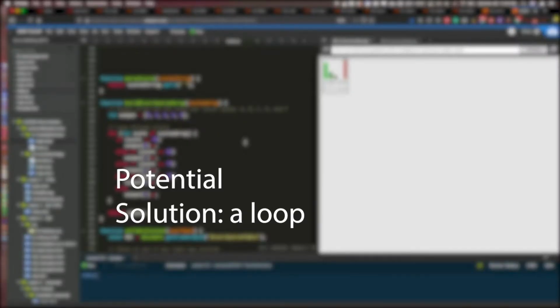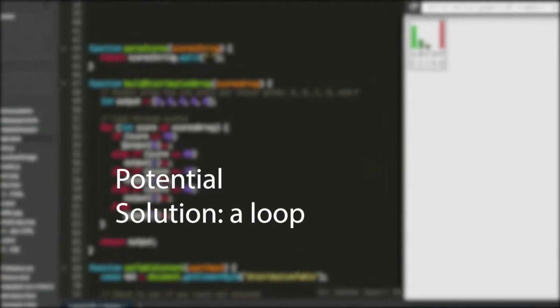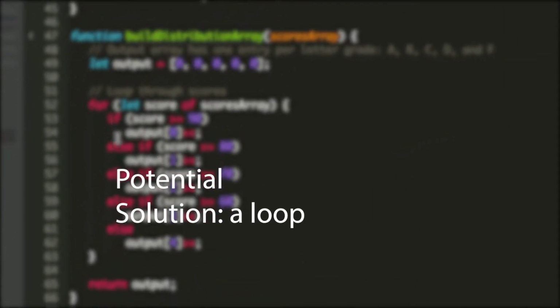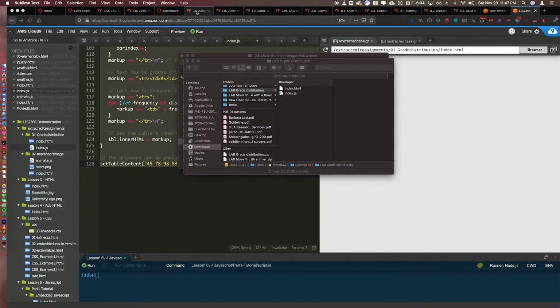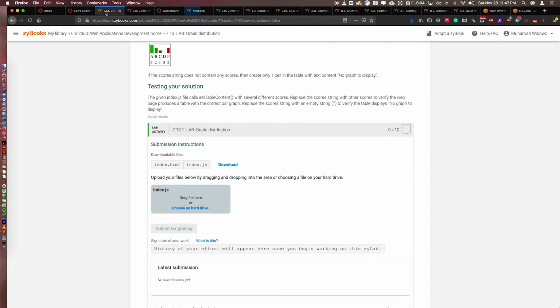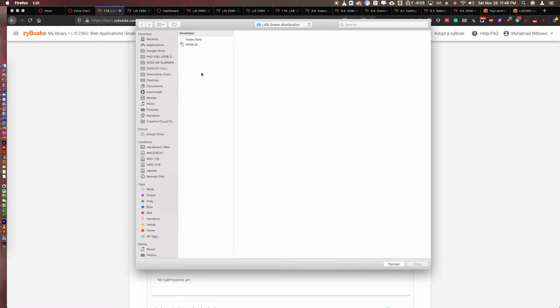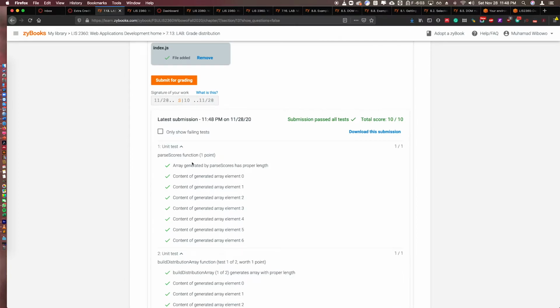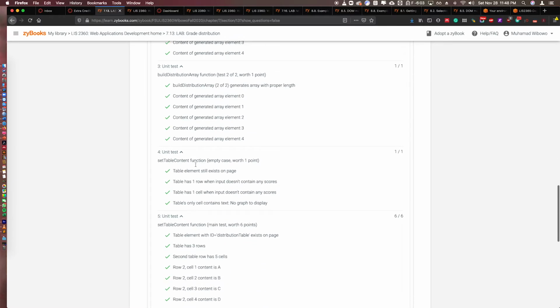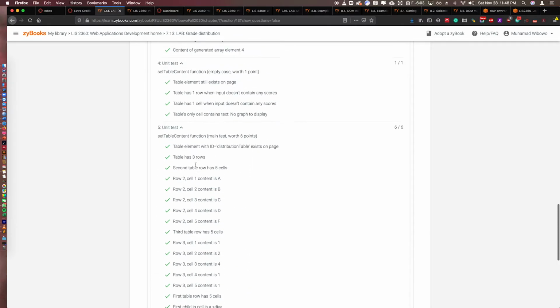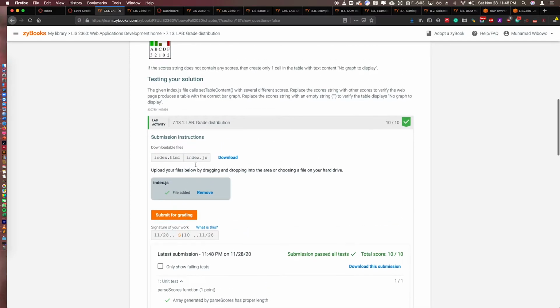So for the grades, since you have A, B, C, D, F, you can implement loop. Once you finish, you can save the file and then download to your local machine and choose the file for grading. So it will check all of the required functions. Make sure you get 10 out of 10 of your submission.